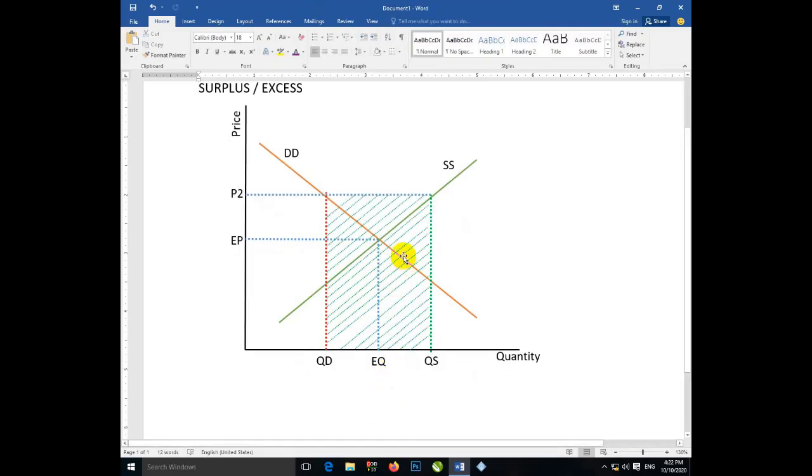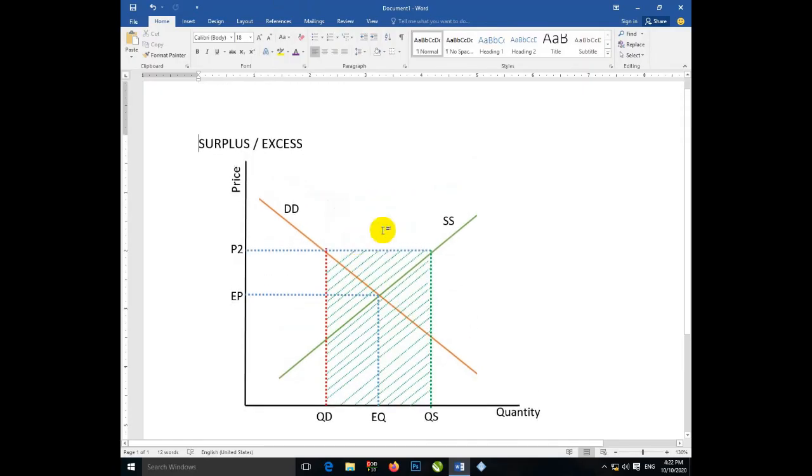Okay, so this is how we do the shading. All right, so this is the second method, and I hope this video helped.